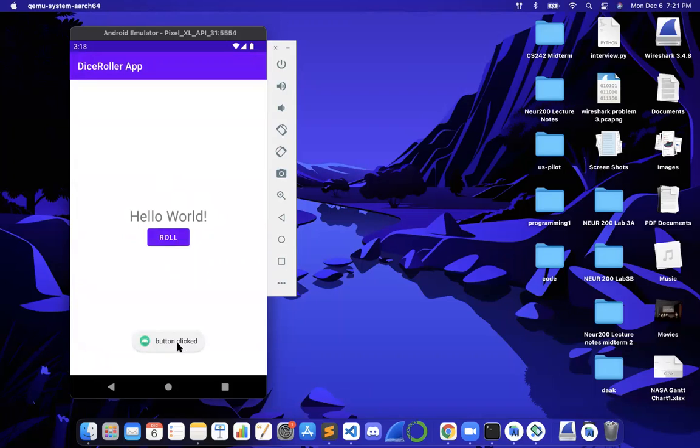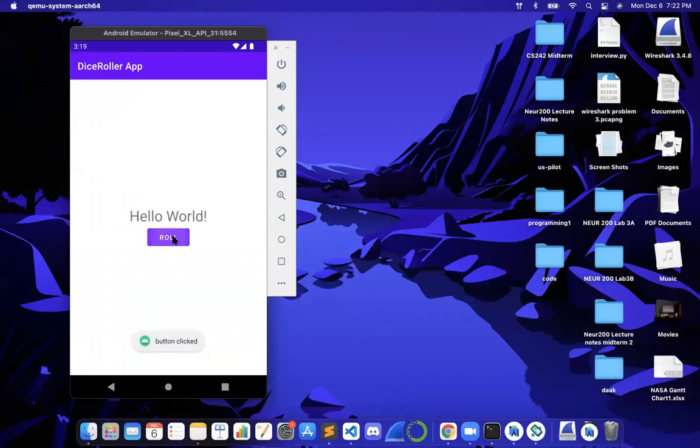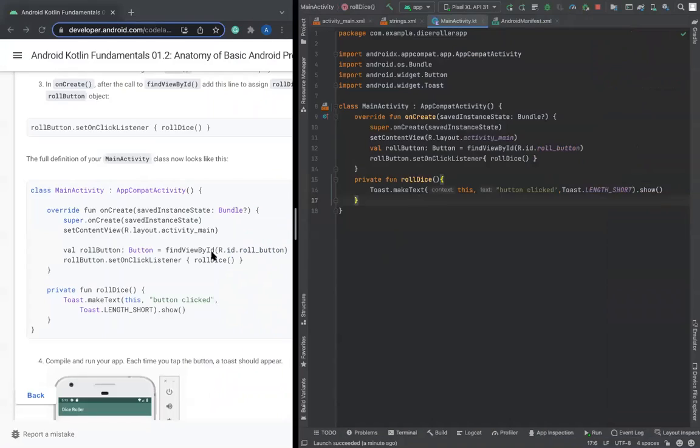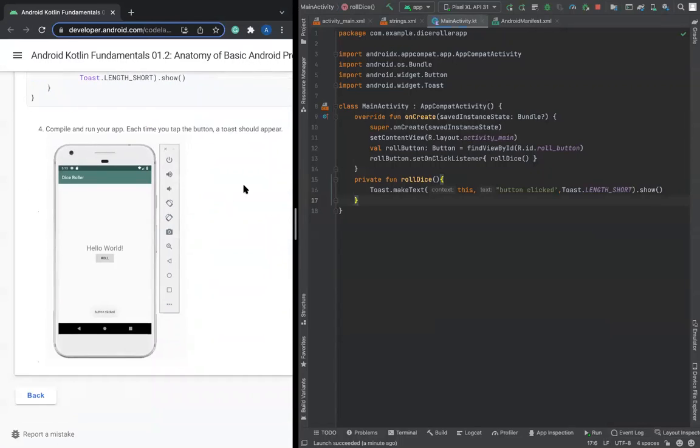If you click on the button, it says button clicked. And that was the message we added with the toast, right? So it just gives us a notification and it disappears pretty quickly after because we added the LENGTH_SHORT. So we don't really need this in our app, but we just added this to make sure that the click functionality was working. So now we can actually move on to creating a dice, right? So making it actually run.